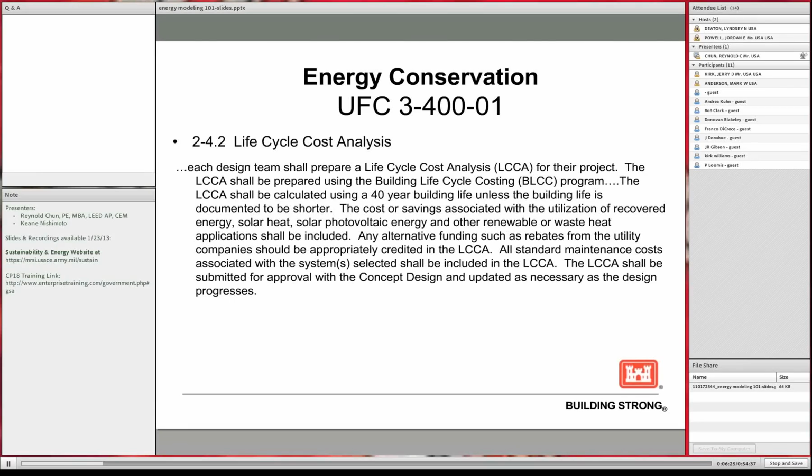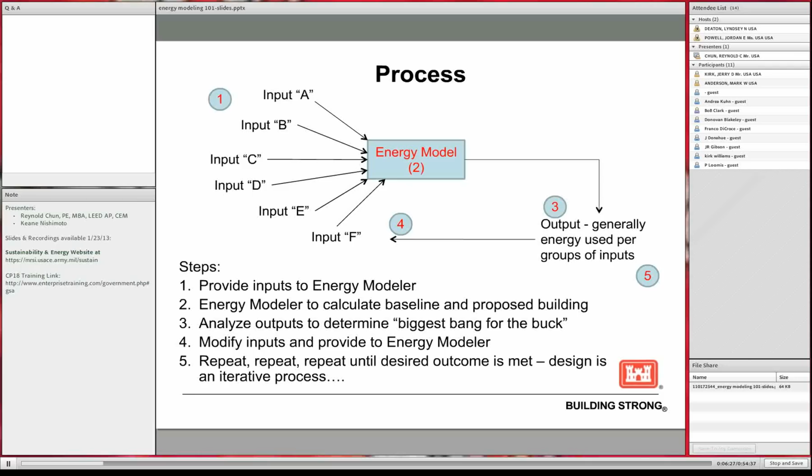Okay, that's it for the terminology. Now let's go to the process. This is the basic steps, how the PDT would be using an energy modeler. The energy modeler would run the calculations based on the inputs. So that's number 1 and 2.